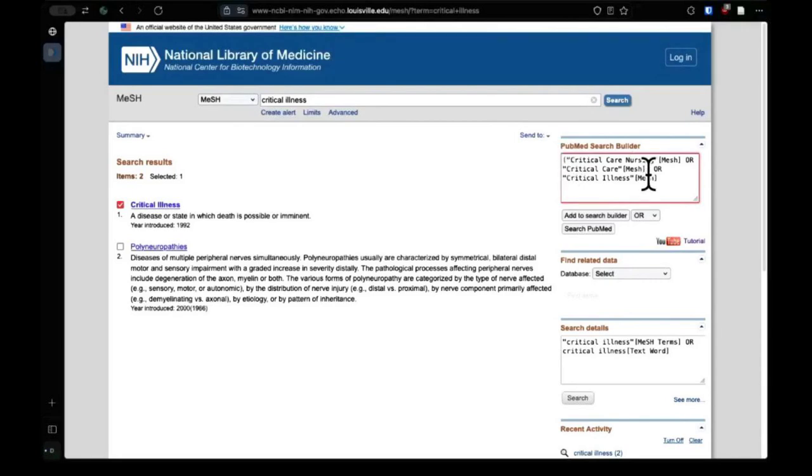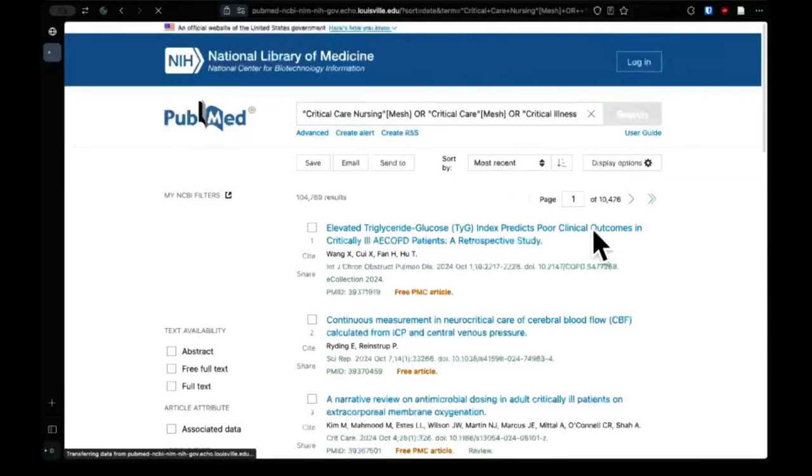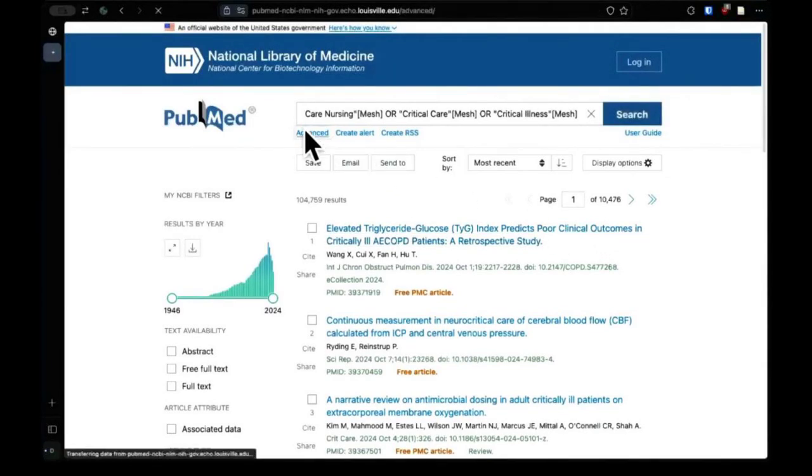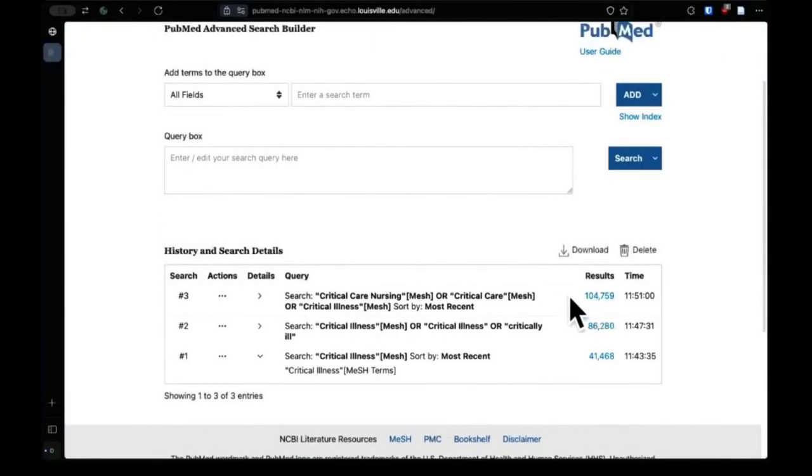It will fill in these parentheses automatically. This is an extremely annoying thing that lots of search interfaces do. Just get rid of them. They won't cause a problem as they currently are, but once you start to combine lots of different terms, you end up with a bunch of unnecessary parentheses and things get confusing very quickly and you can make mistakes. You don't need them, just delete them. Search PubMed. Go back to our advanced search, and then we've got 104,000 results.